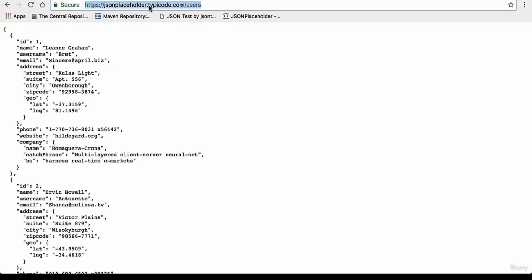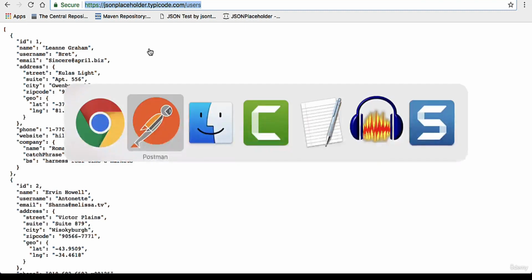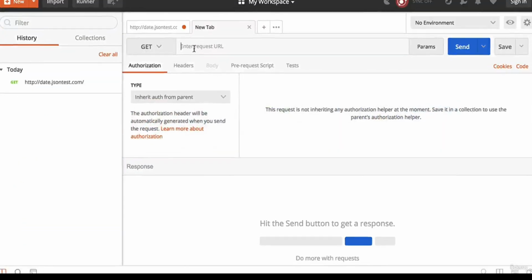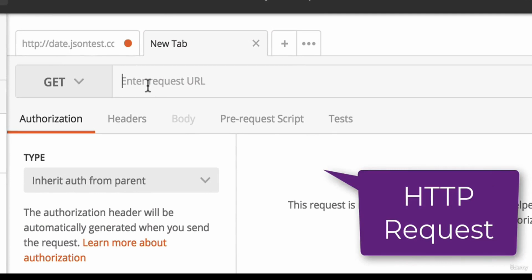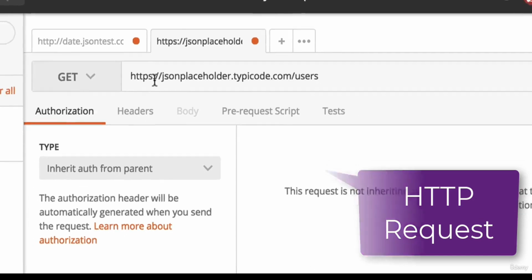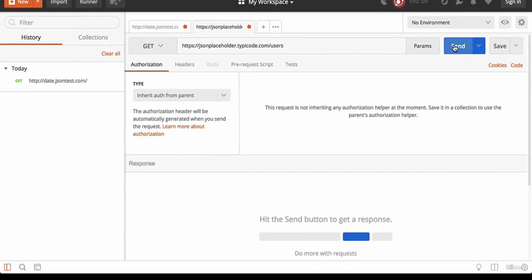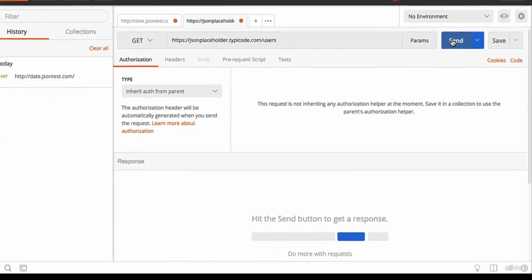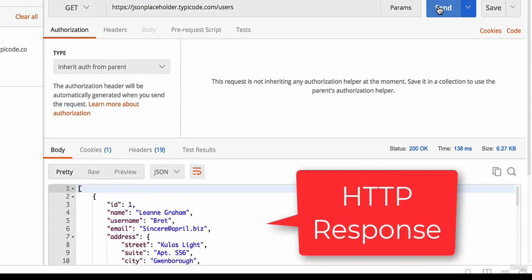So I'll go ahead and just copy this URL, and then I'll swing back over to Postman. In this new tab that we have, we'll just paste in that URL that we just set up. All right, so I have a get on /users. Then I'll do a send. I'll send over this request, and then I get a response. So this is very similar to what we saw in the browser.